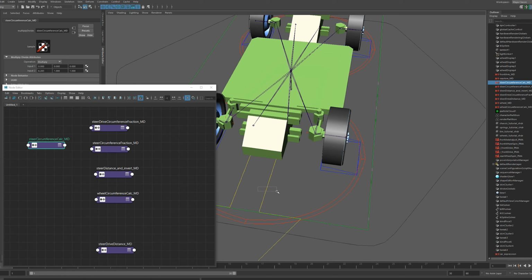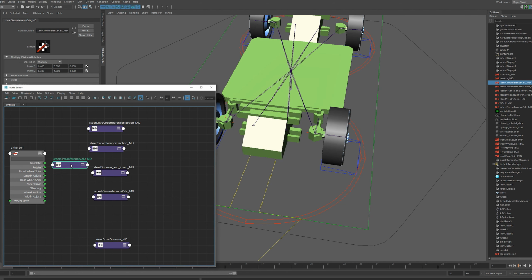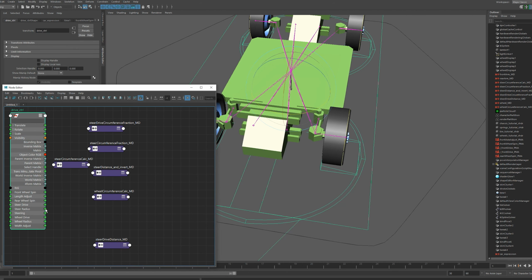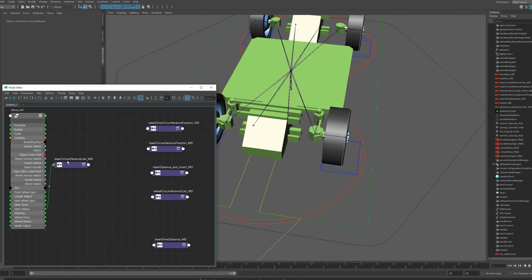So we're going to take our drive control, add that in here. Let's open this up, and we're going to take our steering radius. We're going to plug that into input 1x. So that gets multiplied to 2 pi, and now the output 1x is going to be our circumference. Okay, so let's move these out of the way for a second.